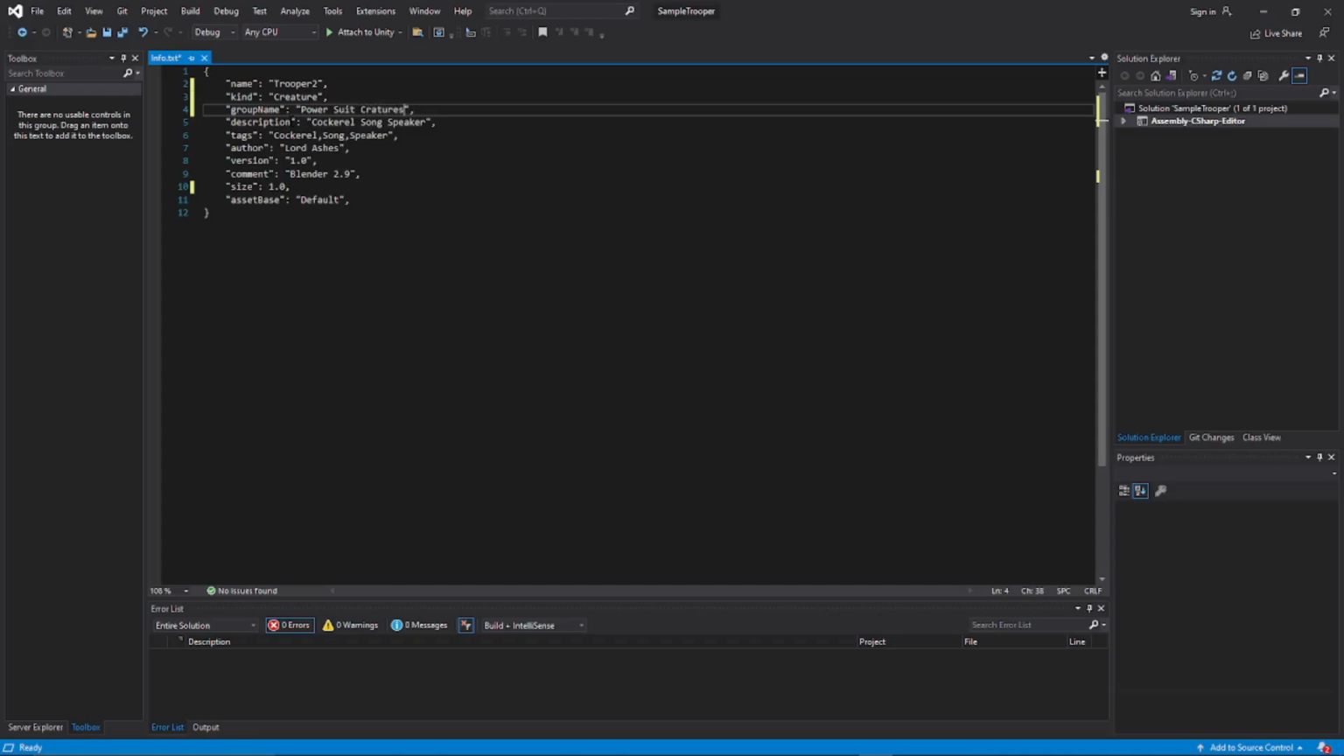We'll make a group of power suit creatures that's fairly specific but vague enough that other people can use that. Trooper, power suit, something like that. Tags. Oh, sorry, this was a trooper in power suit. And here we can go with something like that. Okay, good enough. So we're going to save that.